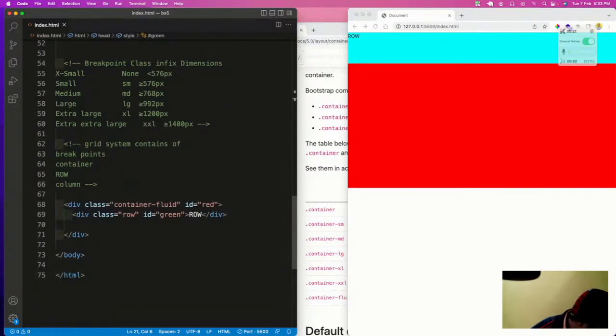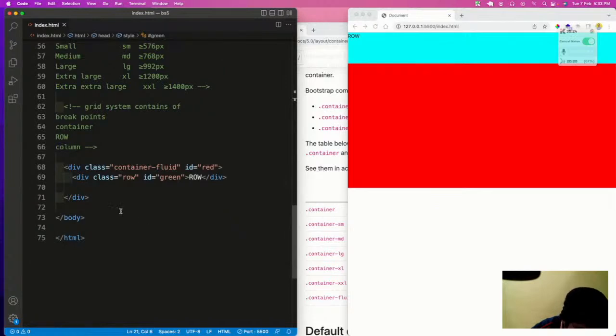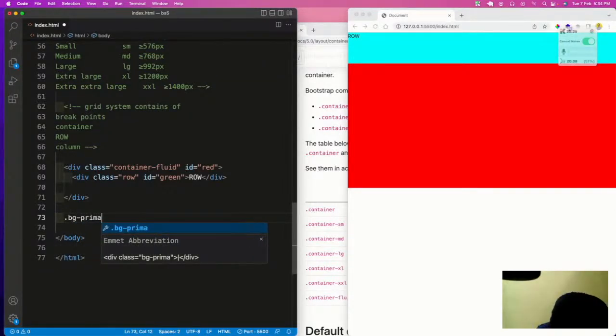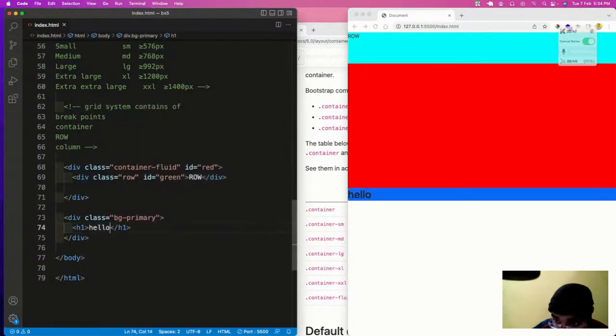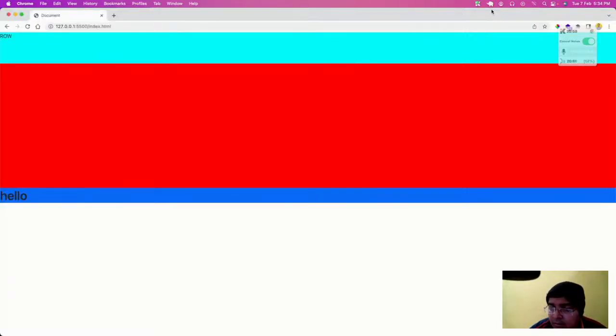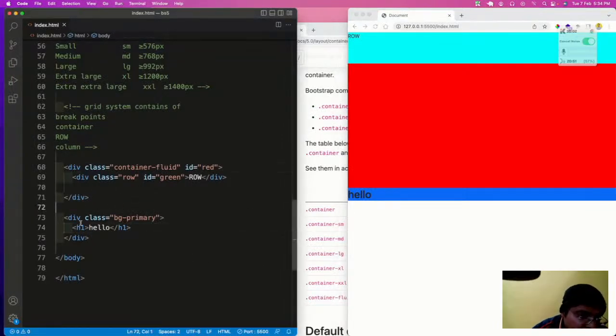So let us apply here a div with the class bg dash primary. bg dash primary is the div class, and in this let me have h1 hello. So here you can see it is created with the content as hello.